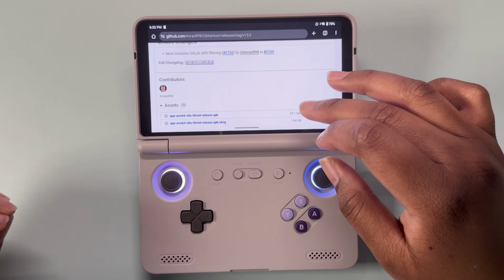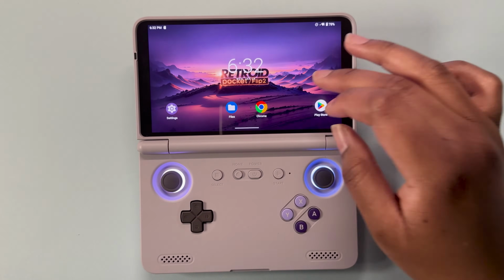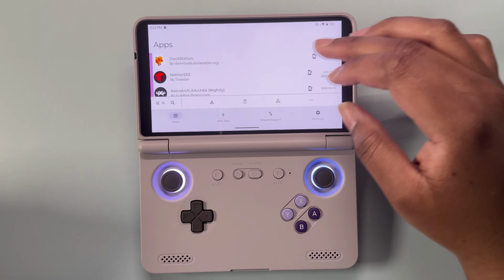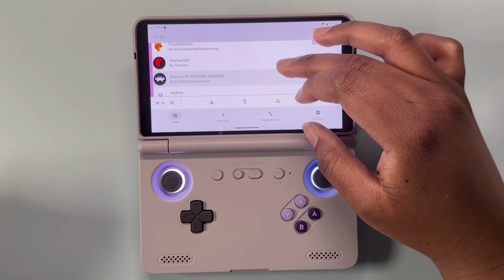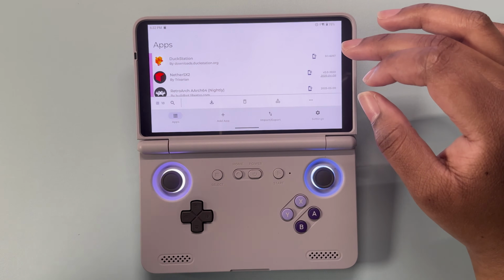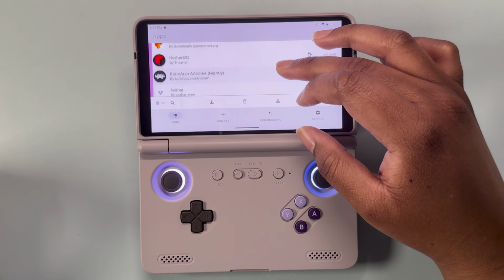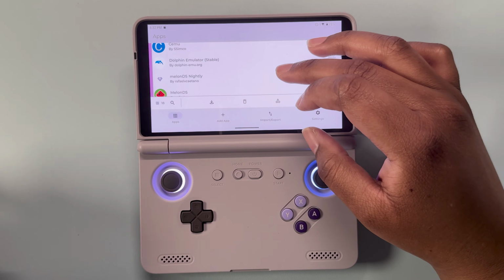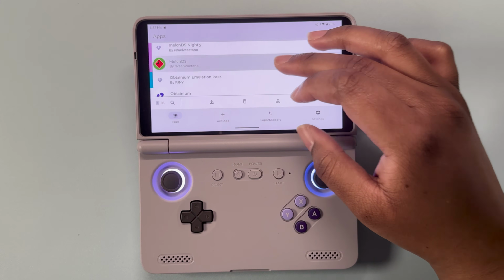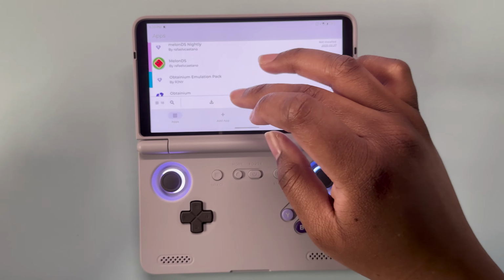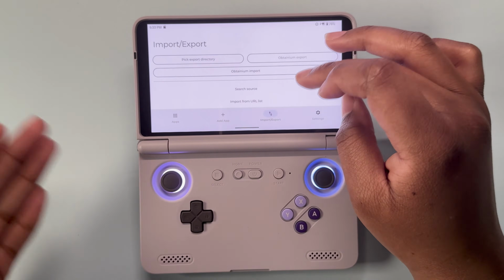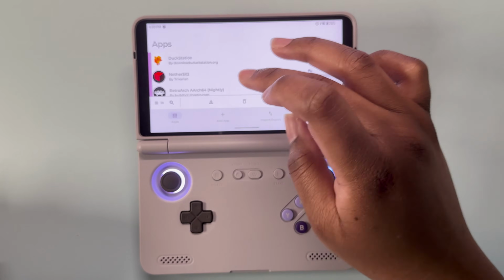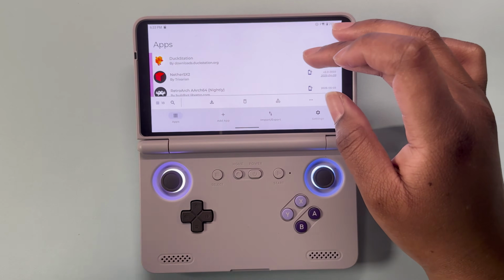But once you do that, it'll be installed as it is over here. So these are the current applications I have. So there's DuckStation, RetroArch, and so on. And what I like about this app is that you can actually import URLs if you want to install from that method.